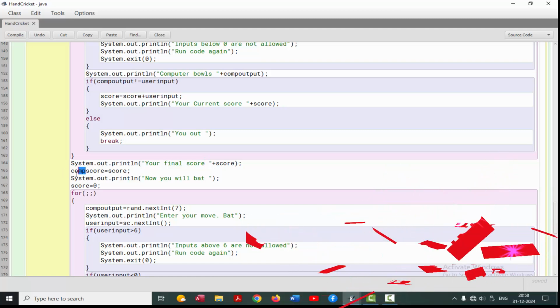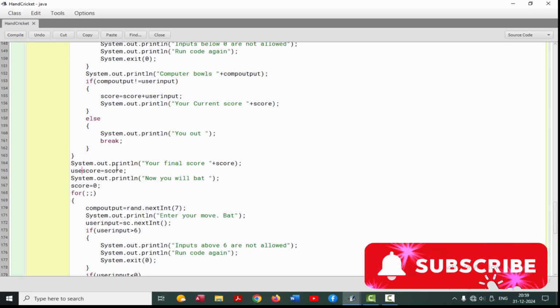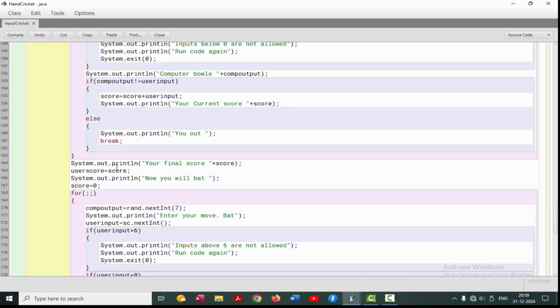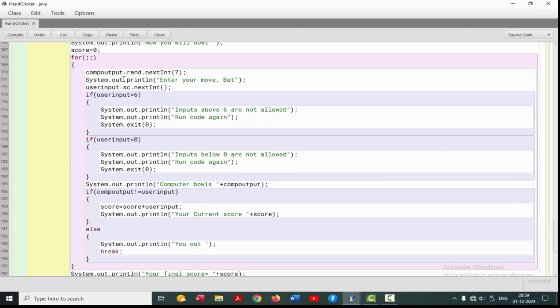Here we have to type user score is equal to score, and here we will type now you will bowl. Now we will do just the reverse, and instead of bat here we will type bowl again. User input is equal to sc.nextInt. These two parts are always correct because they will remain same for each and every for loop.